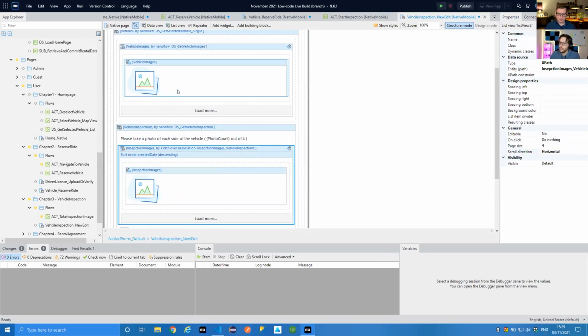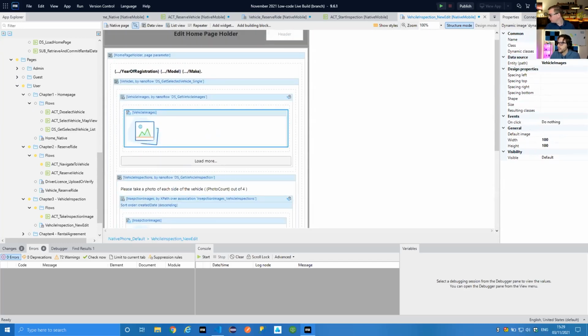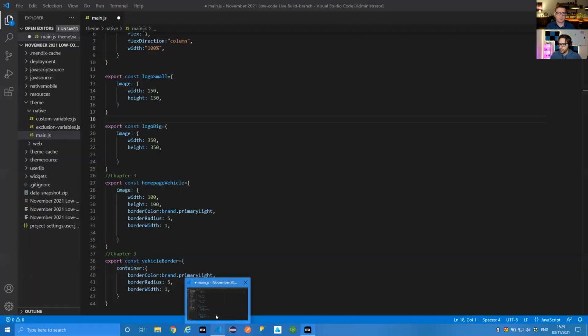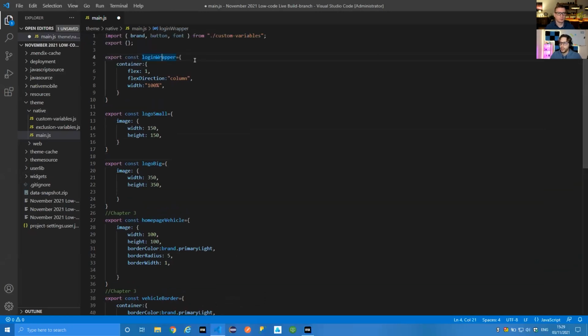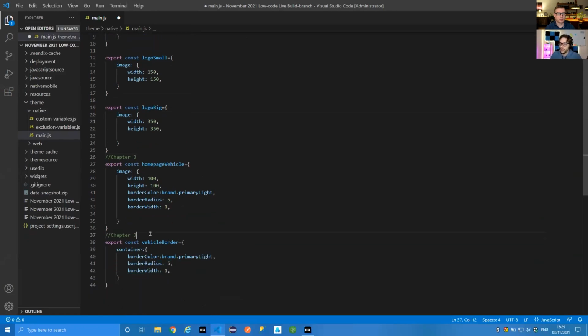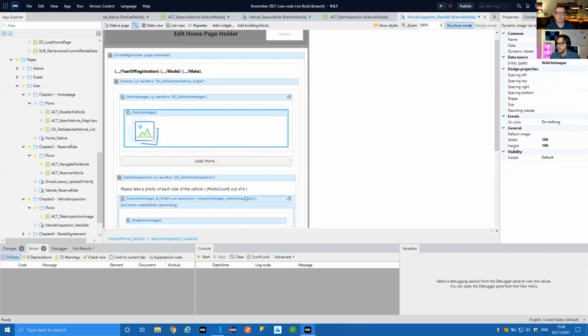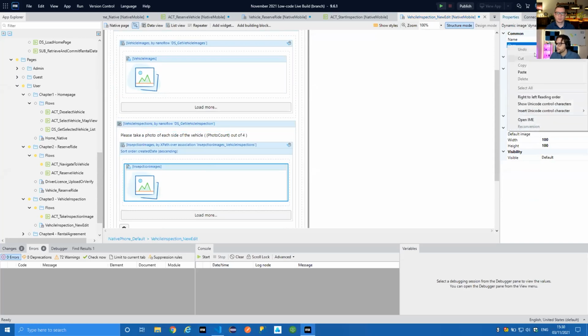But the top one actually has some styling classes added onto it. So I'm going to use the same classes, and we're just going to go into VS Code here. And you'll see this is the entire custom styling that I've done for this application. Just some imports up top. We have a few classes. And then we have these 2 down here, and these are the 2 that we need. So copy the class name. It's always export const class name in native mobile. So just copy, go back to Studio Pro. The homepage vehicle goes on the image itself. So we can paste that there.